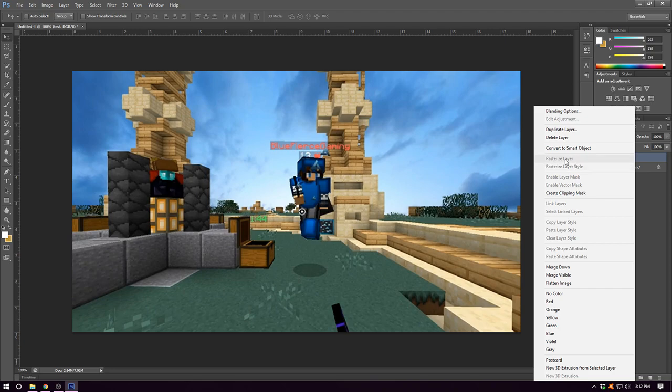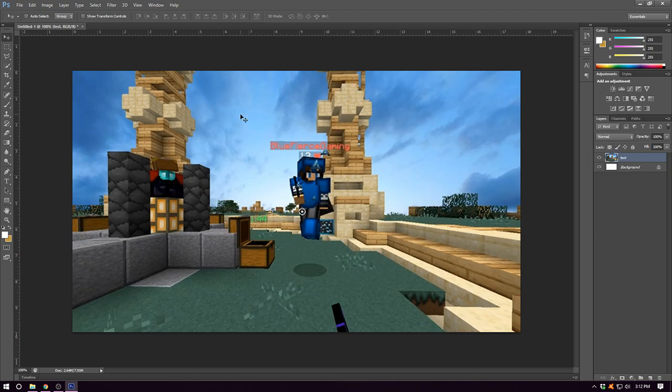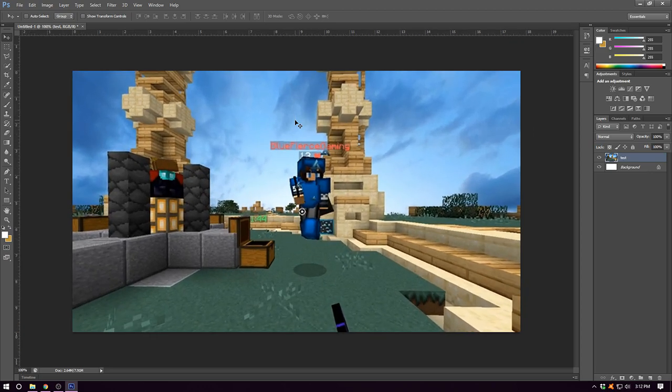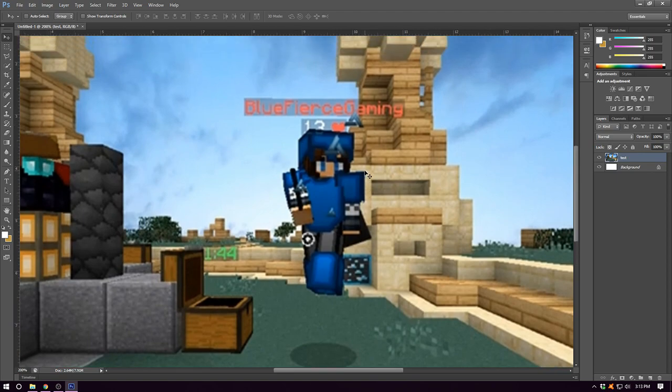Rasterize? I've never known how to say that, but that's what I just did. So we got this, and this is what it's going to look like right here. That's the size of it. That's the natural size. Now, for this next step, Control Plus will zoom you in here.